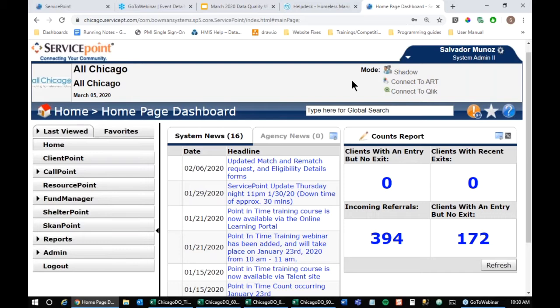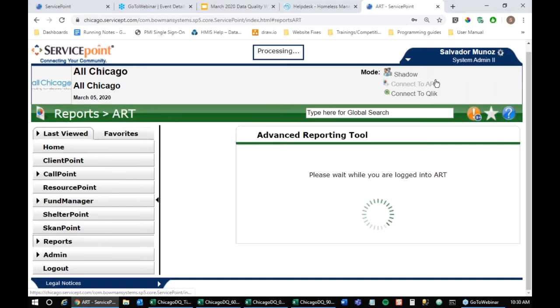All right, so I'm going to try to shadow someone, and hopefully they have an art license. No, they don't. Great. So in order to be able to actually get into and get the Chicago DQ report, you have to have an art license. And you know that you have an art license when you can see Connect to Art right up here.